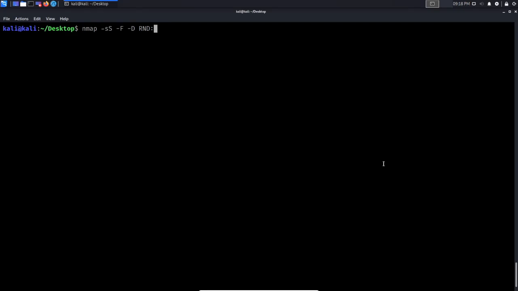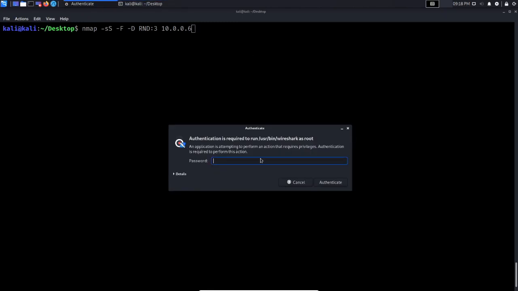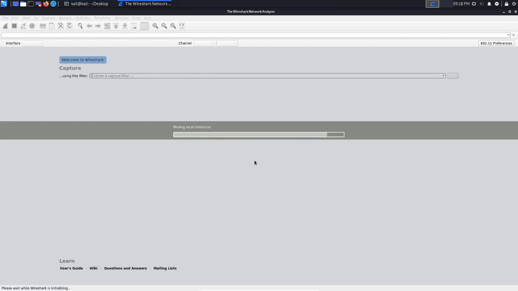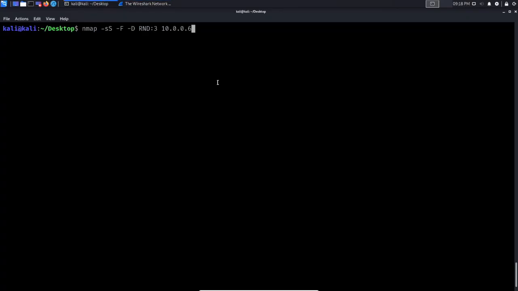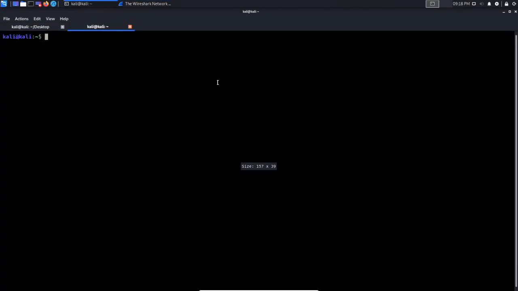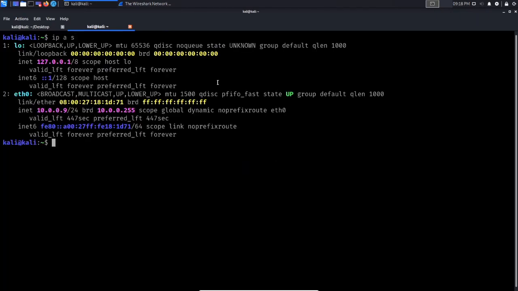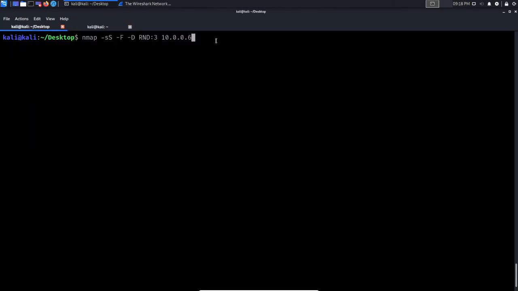So if I say I want to use only 3 random IP addresses as our decoy, and we specify the target IP here, I'll open up Wireshark just to show you that 3 other IPs are being used, and these are not going to be our IP address or our Kali Linux IP. So again, I'll open up a new tab here, and if I list out the IP address of the Kali virtual machine, you can see the IP is 10.0.0.9. So just keep that in mind as we run this scan.